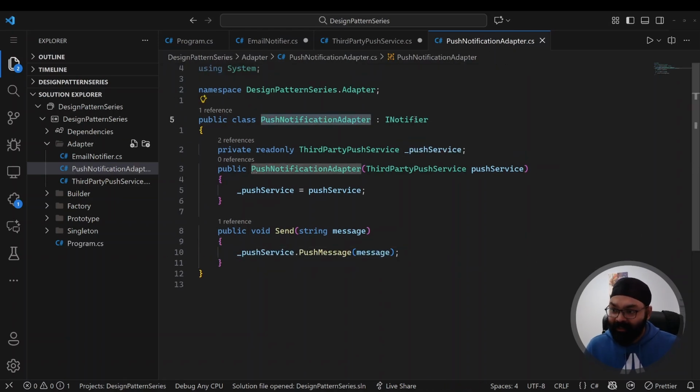So here's the magic. This adapter implements iNotifier that our system already understands. But inside, it uses a third-party library. So now the rest of our app can still call send as always. And the adapter quietly translates that into pushMessage for the third-party library.